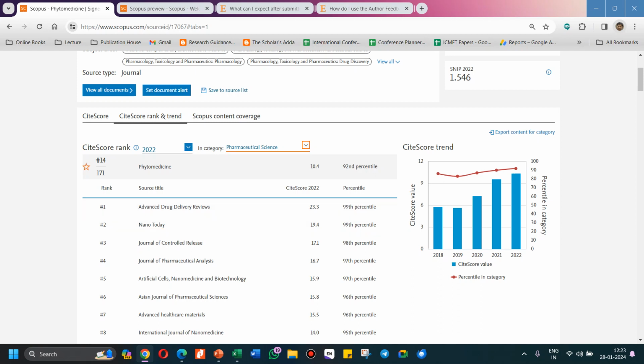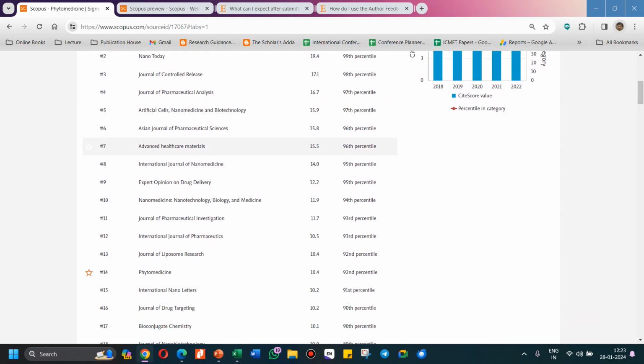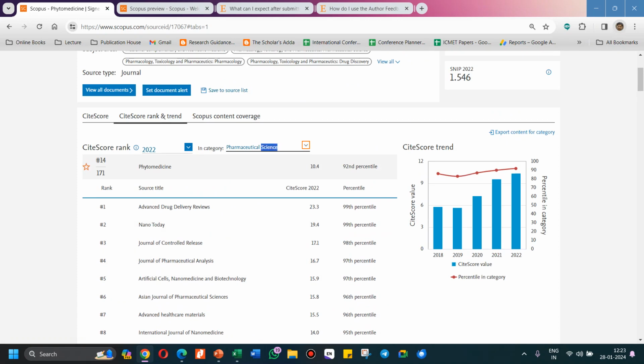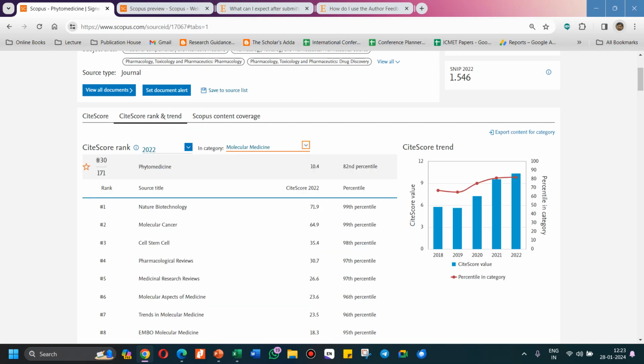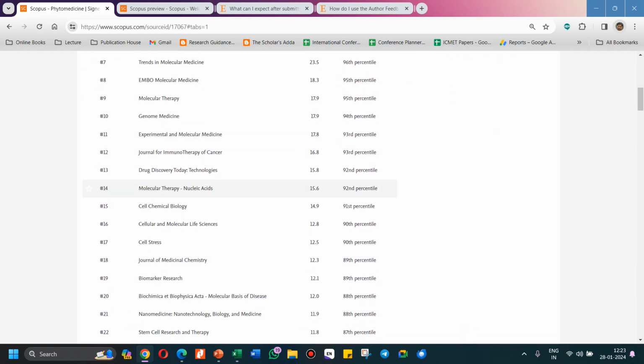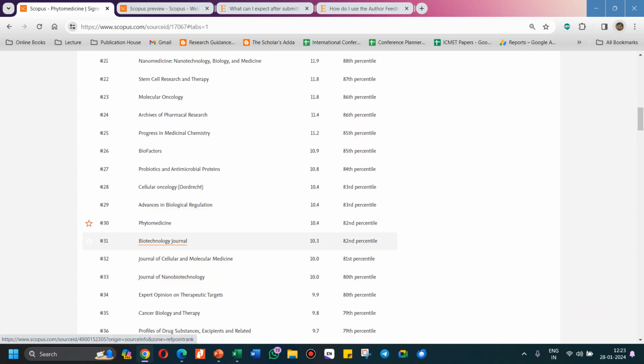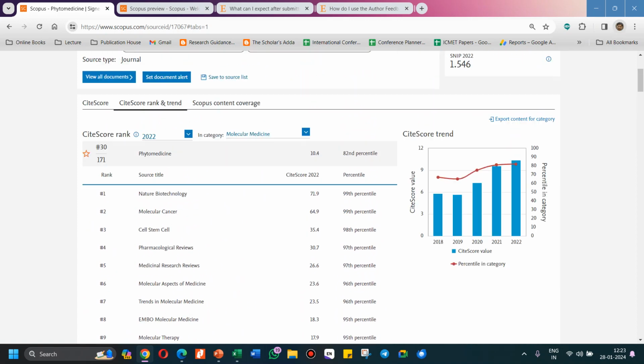In the case of pharmaceutical science, there are a total of 171 journals, but its rank is 14th. If you see its percentile, at the 14th position its percentile is 92, so it falls into the top 8% of journals. Similarly, you can see the change in another field. In molecular medicine, its position is again going to change. There are a total of 171 journals, and its position is 30th. If you go to the 30th number, it is at the 82nd percentile, so it is in the top 18% of journals.